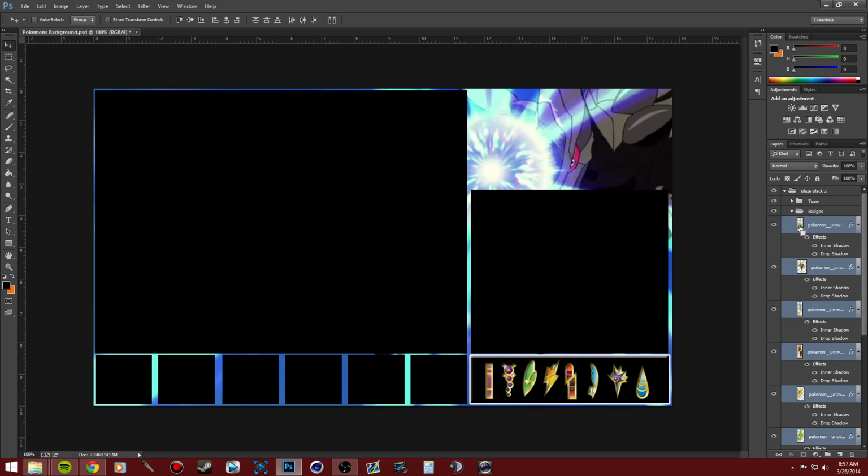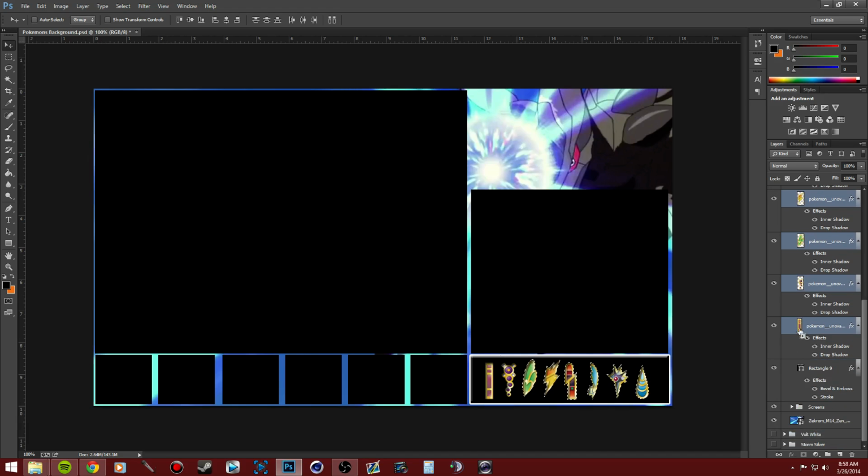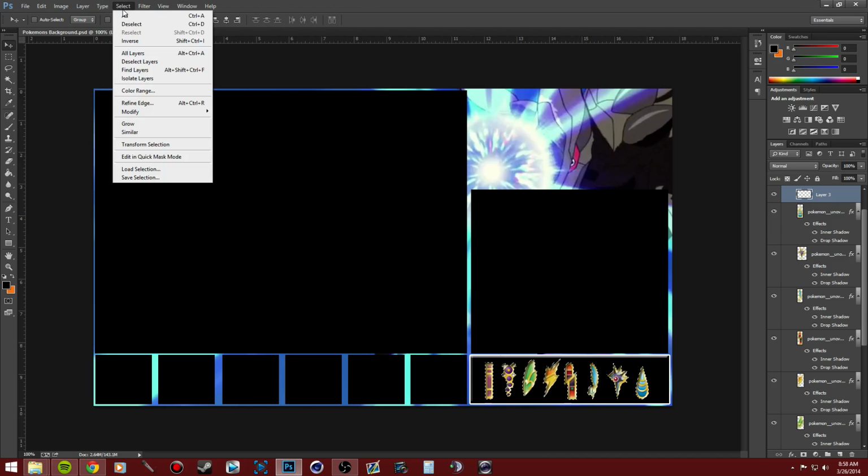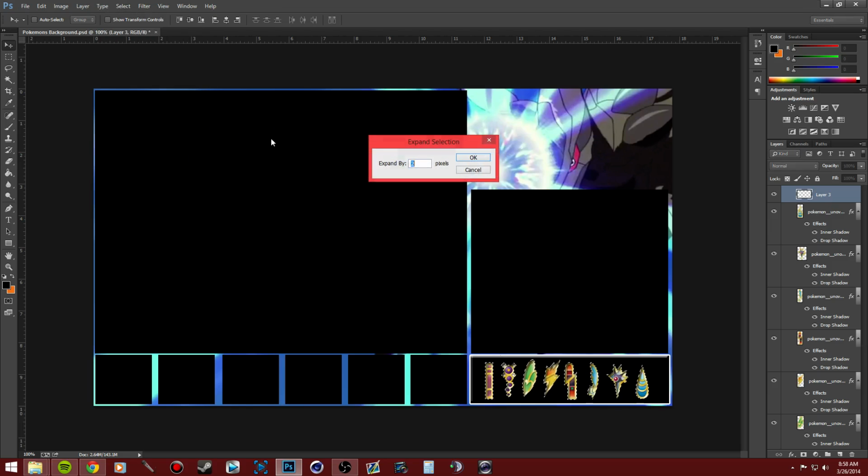So we're going to hold control and shift, and we're going to pick each one of these. And when we have all 8 of them picked, we're going to create a new layer. That's going to go up the top. So we're now going to go to select up here at the top. We're going to go to modify, and we're going to expand. We're going to expand it by 2. So that should expand the size of those.